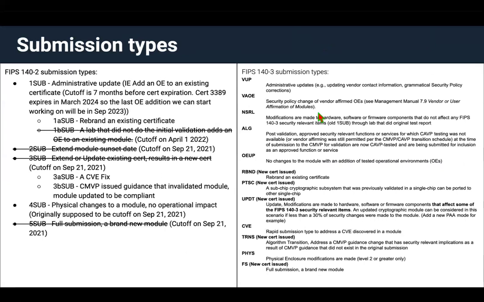Earlier I mentioned there are different submission types, one specifically for addressing CVEs, that's here. These are the 140-2 submission types. They've all been slightly renamed and reorganized for 140-3. So what we used to call a 1 sub is now an OE up, but also kind of falls under this VA OE, which is a vendor affirmed operating environment edition.